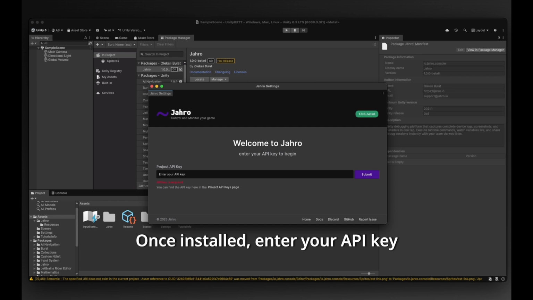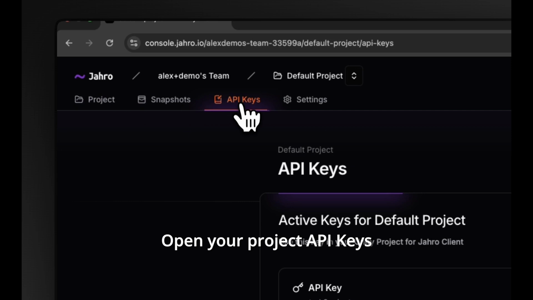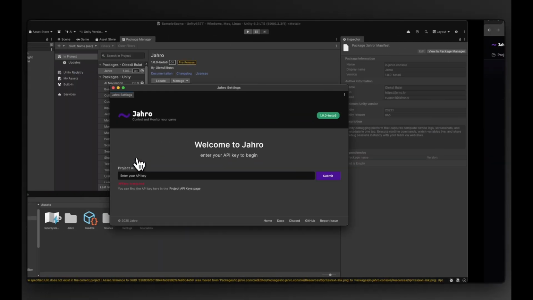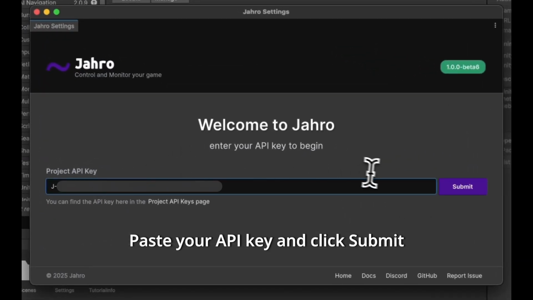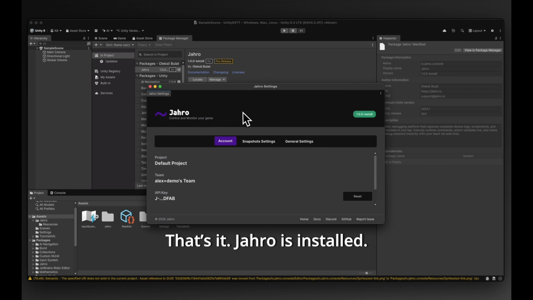Once installed, please enter your API key. To get the API key, get back to Web Console with API keys. Paste your API key right here and press Submit. That's all. Jahro installed and you could close the window.